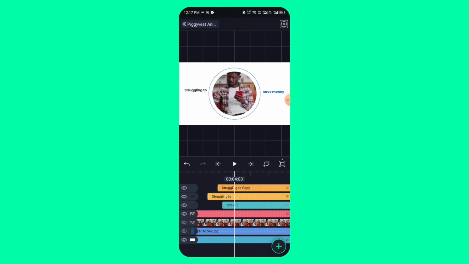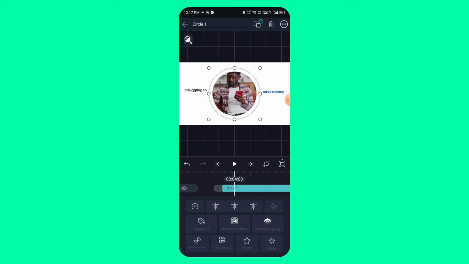Then how did I animate this outline that is moving up and down? I use this effect called drawing progress. So when you click on this circle, click on add effect.